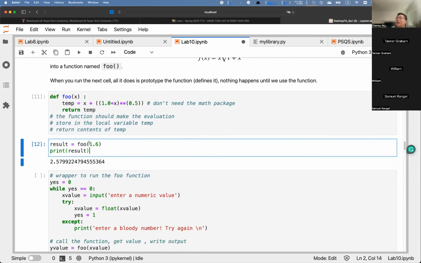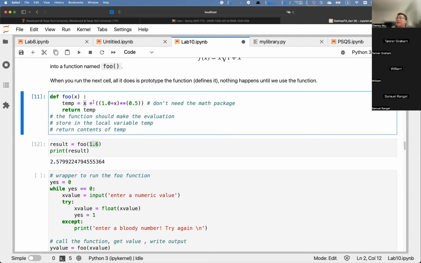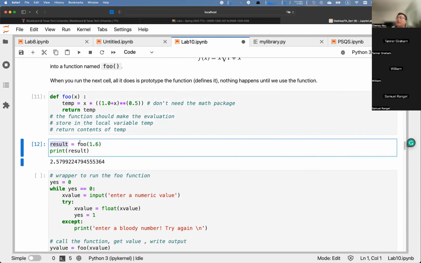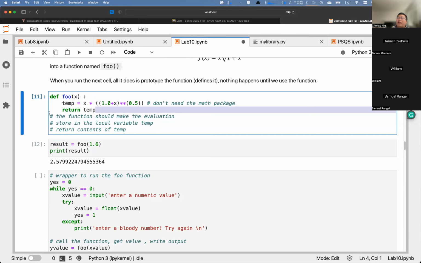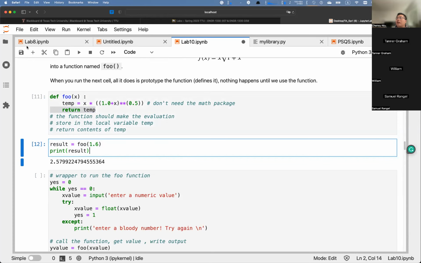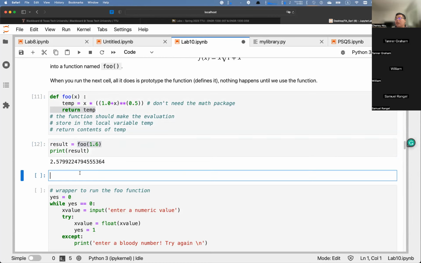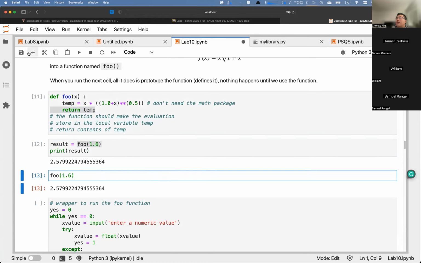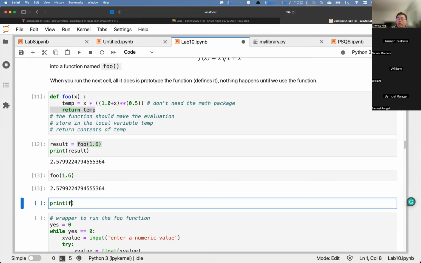Because when you write result equals foo of 1.6, it will pass 1.6 to x, and then calculate x is 1.6 and 1.6 plus 1, the square root, and multiply again, calculate the value of temp and return this temp to result. That's why here we need this return keyword, because we need to pass the value to some other variable and print out this variable. Okay, you can also write this way.